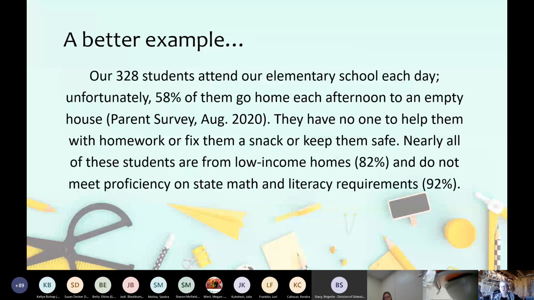Nearly all of these students are from low-income homes and do not meet proficiency on state math and literacy requirements. Okay. I'm not whining. I'm just putting some data out there to say how bad is it? And that's something I love to just shout at people. How bad is it? Don't whine about how bad it is. Show me. Show me how bad it is.